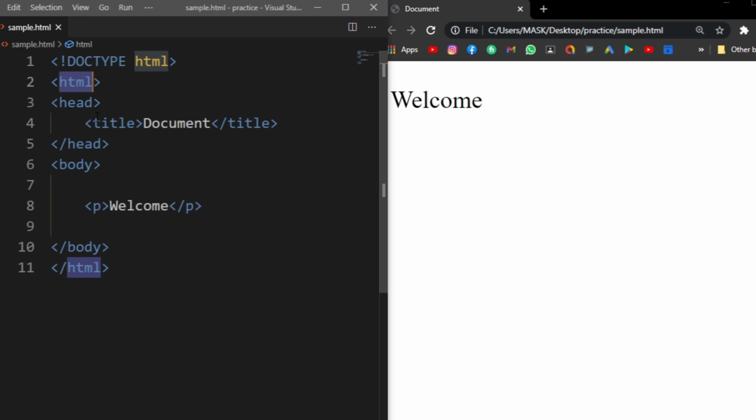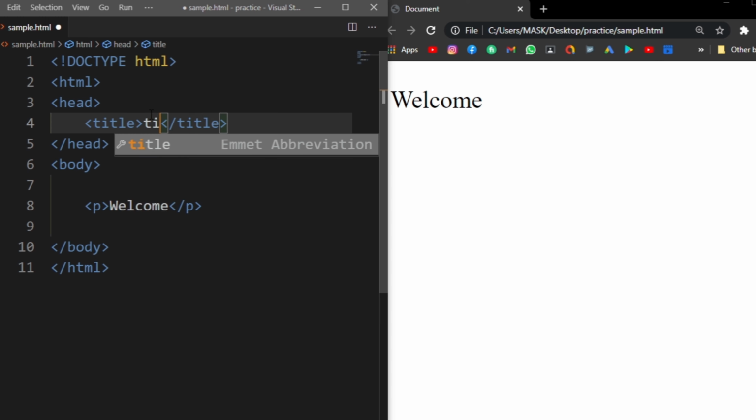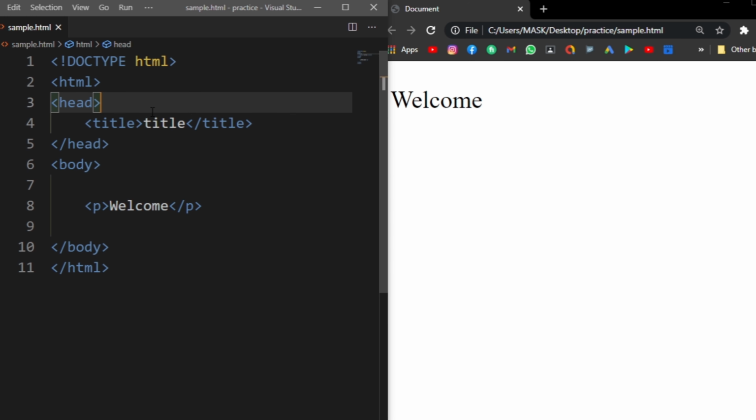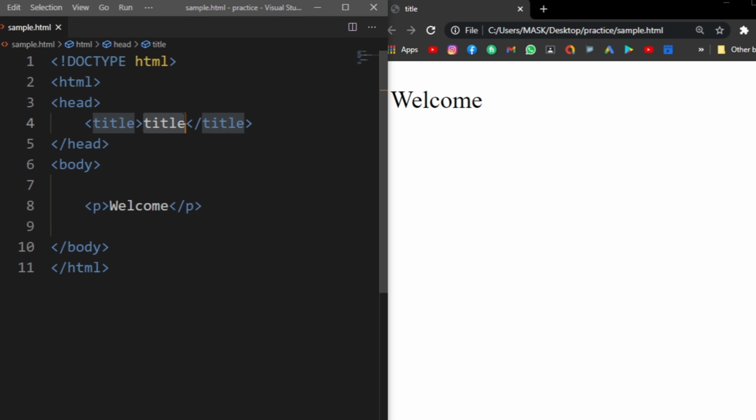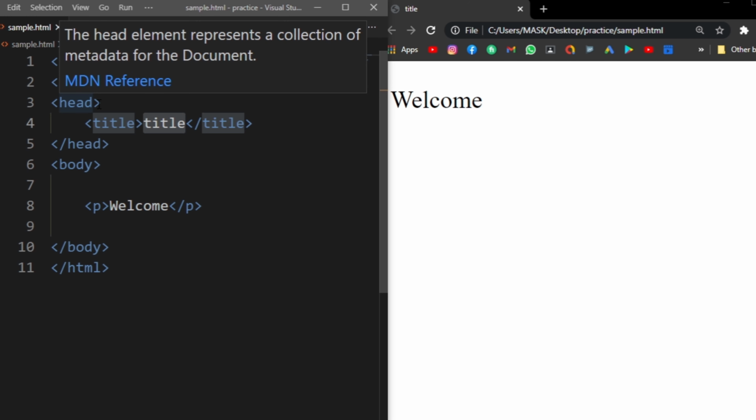Except the title, as you can see, it is shown on the tab of the browser. Let me change this and see how it works. Let's say we change it to title and press Ctrl S, and here we will refresh the page. And as you can see, the title has been changed to title. This way, you can give any title you want. So this is the only part that you can display on your browser. Except these, in head you will see only references.